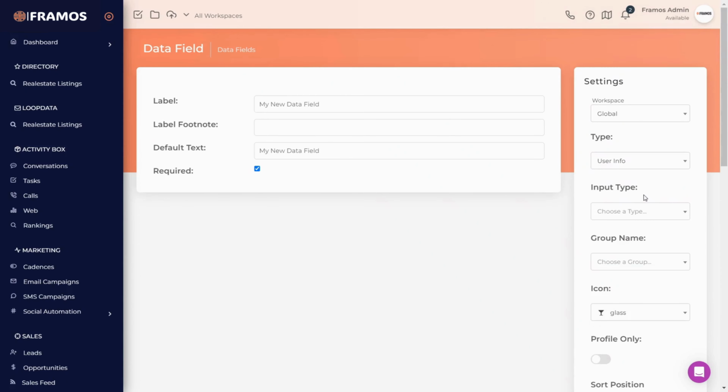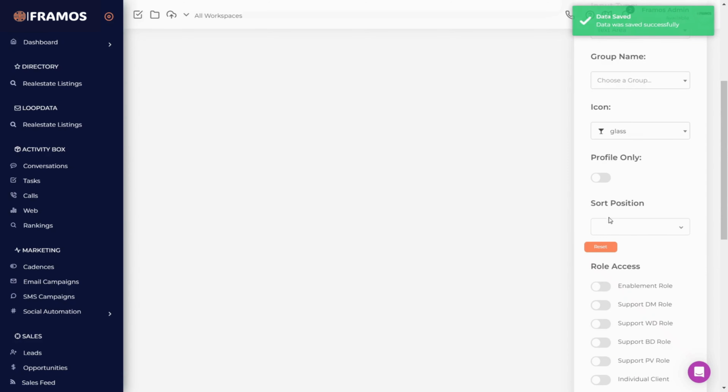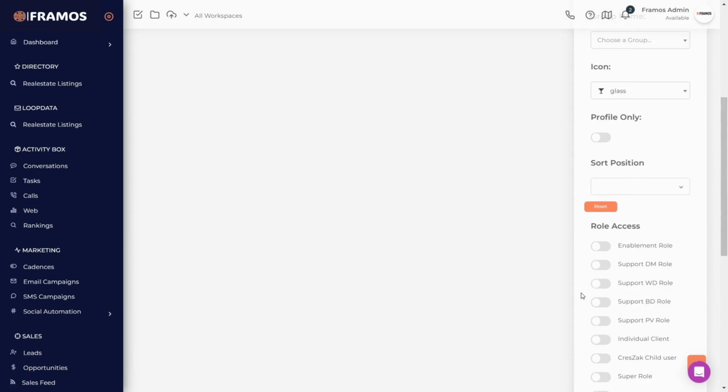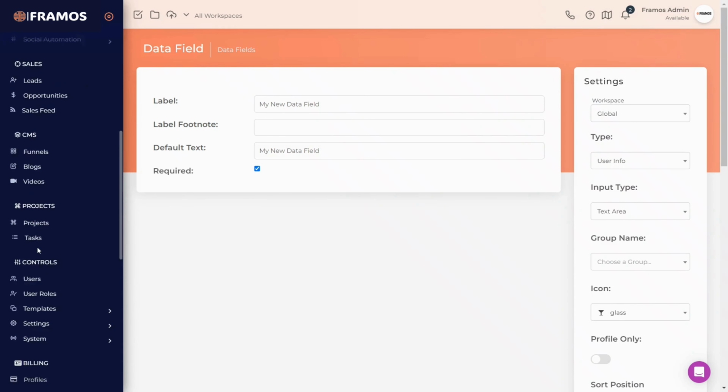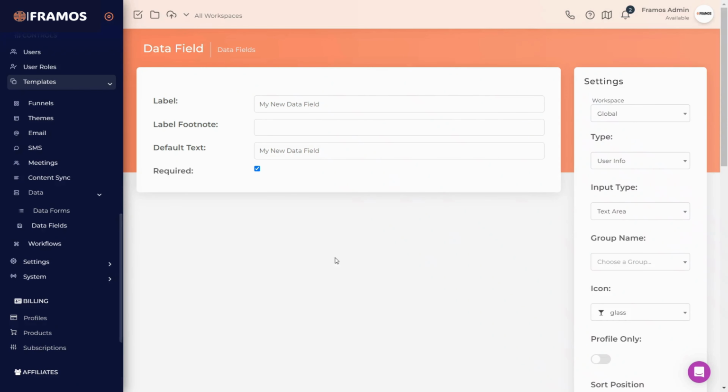You can select the input type, the group name, the icon, the sort position, whether it's profile only or it's for everyone. You can assign it to specific roles as well who have access to this data field, and more. This is our data forms and data field section of our Logically Link admin page.